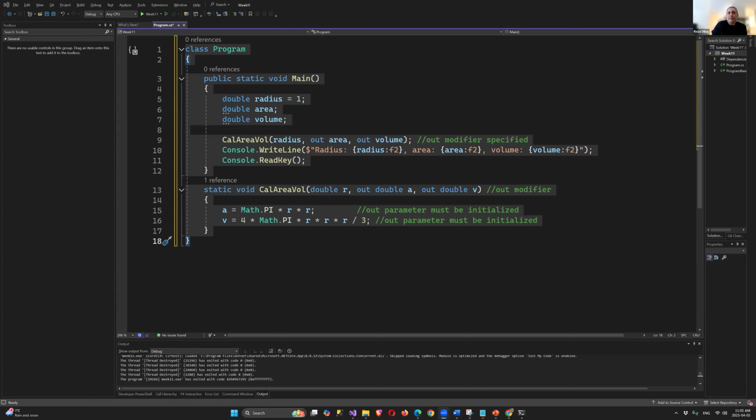Can you please paraphrase and ask your question again? Here in one of the methods, the call area volume method, in the comments it says out perimeter must be initialized for the formula. Don't really understand what that means.